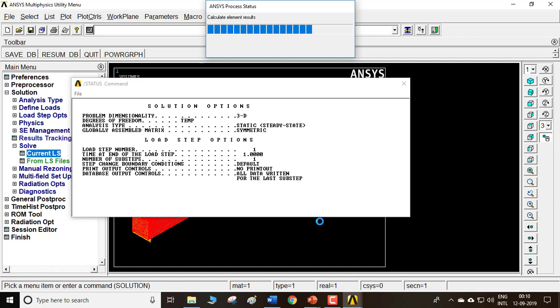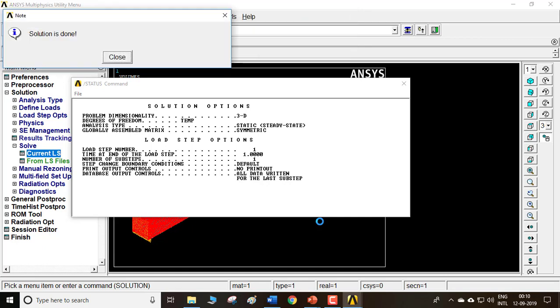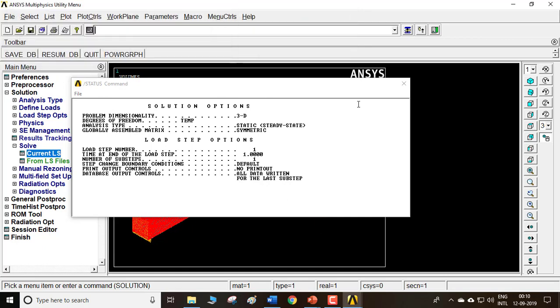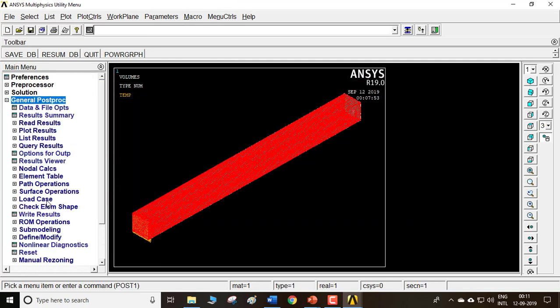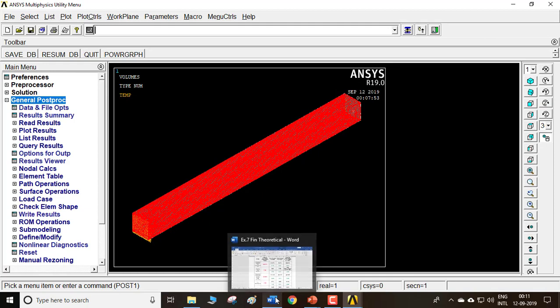Okay, so in a moment our solution will be done, and here we are. Yes, the solution is done, right? Now the thing remaining is we have to see the results. So one by one we'll start.